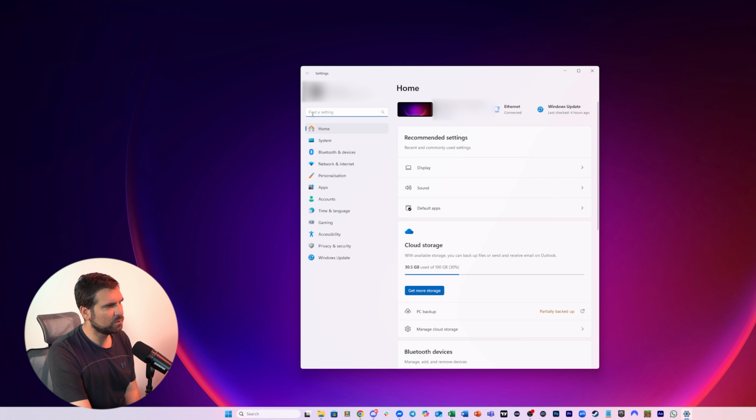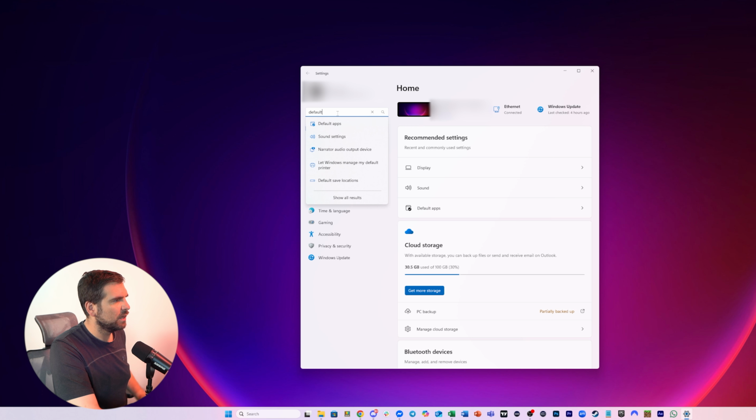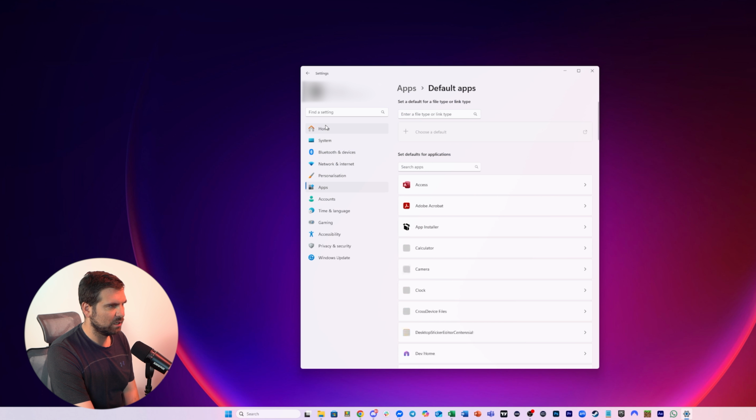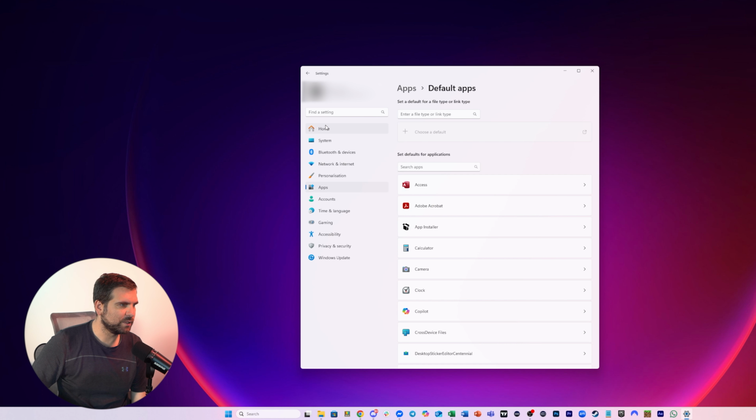And in the top left-hand corner, you will see that there's a search for a setting. We're just going to type in the word default. Okay, and it's got default apps. We're going to click on that. That's going to load up all of your default applications.